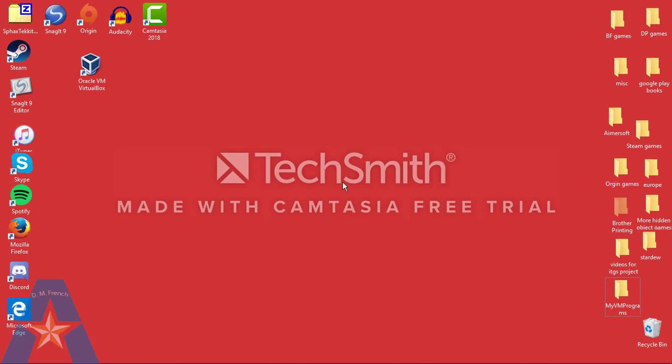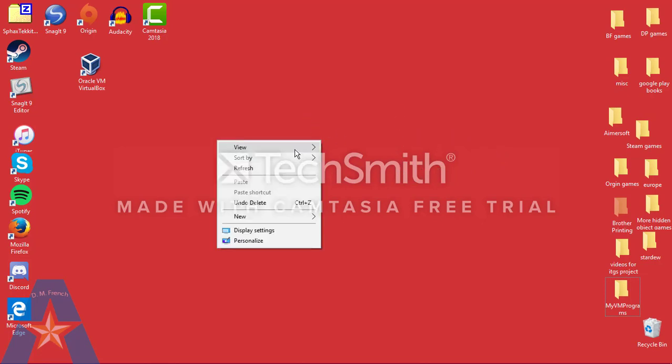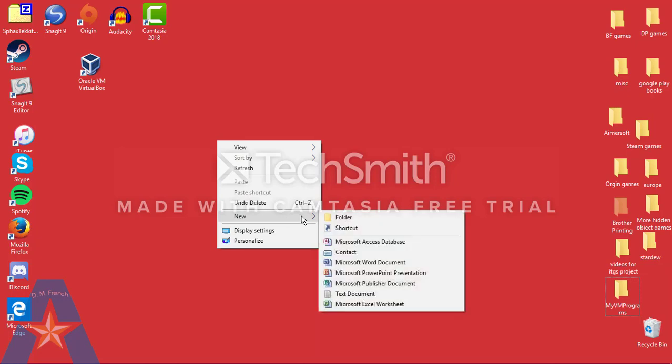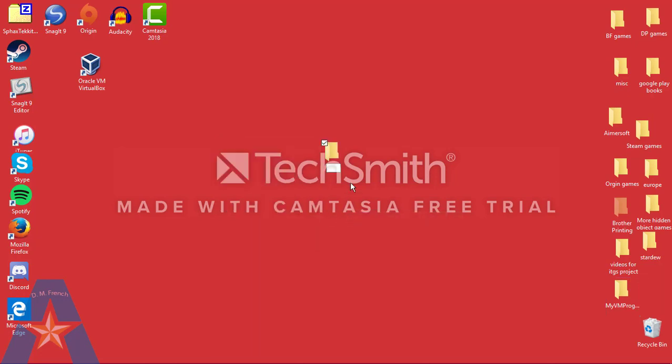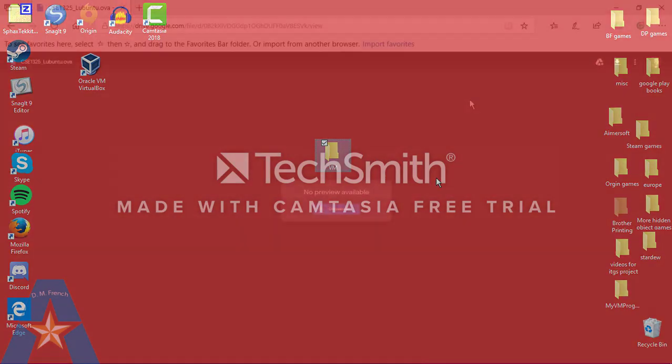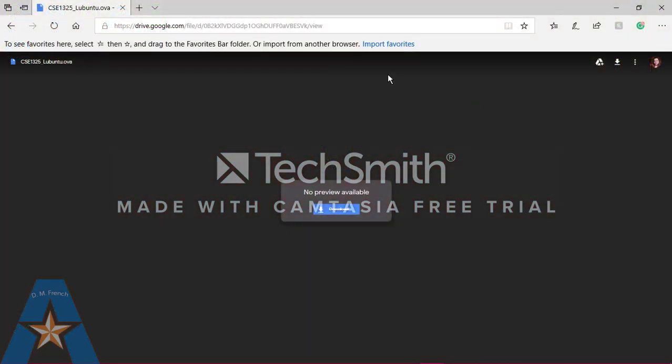Once the Oracle VirtualBox has installed on your computer, you must now install the OVA file. First, create a folder on your computer to hold the file. For the purposes of this video, I made a folder on my desktop. Once you have the new folder, you can download the file on your computer. For CSE 1325, the Google Drive link has been included in the description of this video.